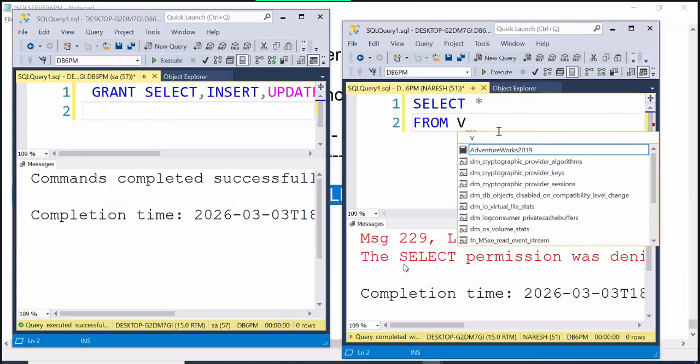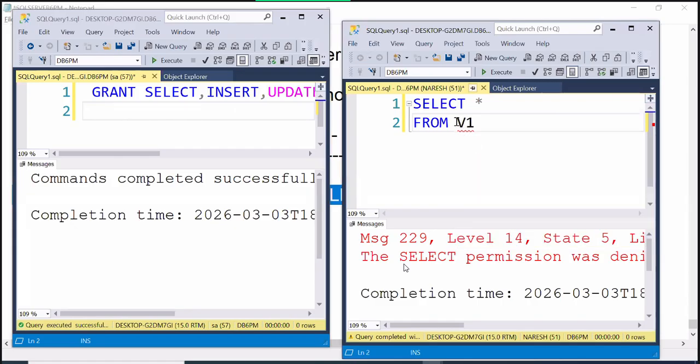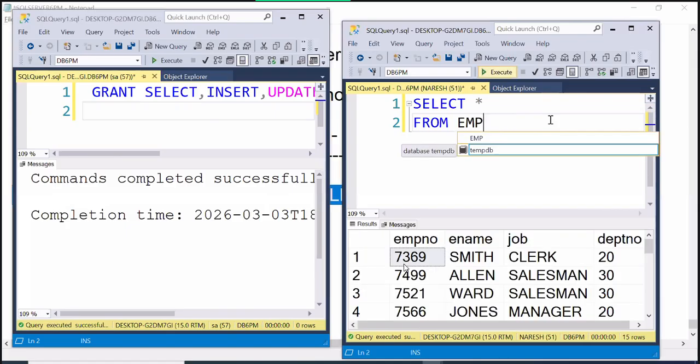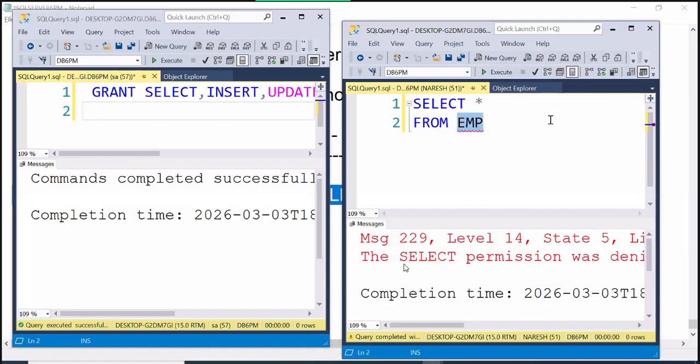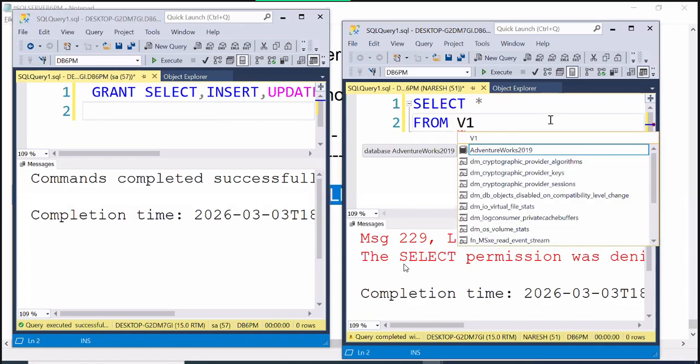Can he access the EMP table? No. He can't access the EMP table directly. He can access the EMP table through the view. Accessing the view means accessing the EMP table only. What is the difference between accessing the EMP table directly and accessing through the view? Through the view, he can access only specific columns. He can't access the complete table. How is data hiding possible in SQL? By using views.